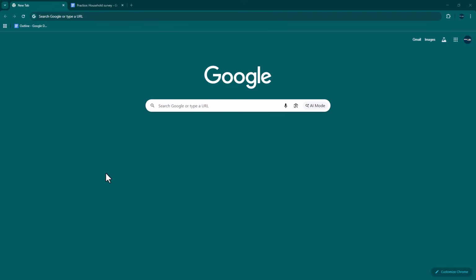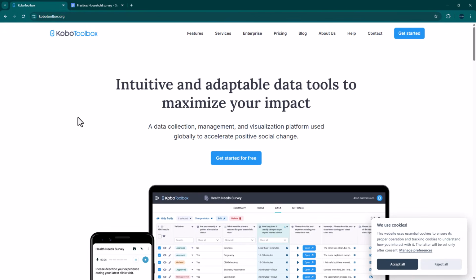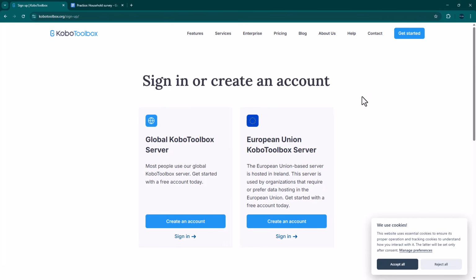Let's begin. First, we need to create an account. So go to KoboToolbox.org. Once you're on the website, click on Get Started. Click Create an account on one of the servers. The software in both servers is exactly the same. I'm going to create an account in the global KoboToolbox server.